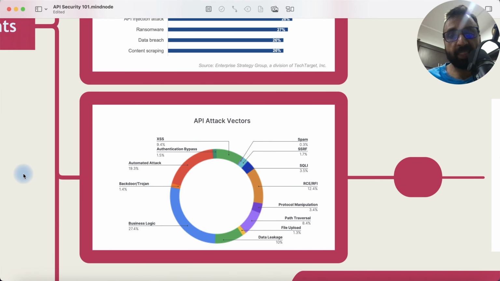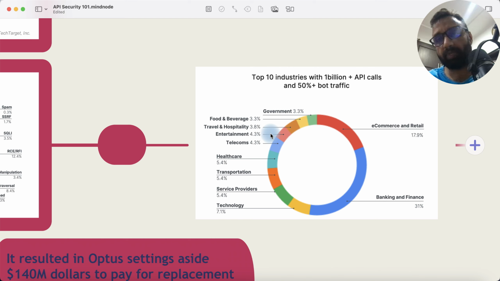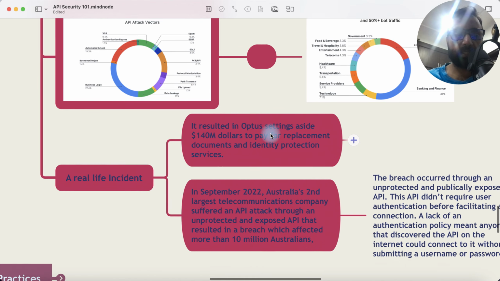Now, the most common attack vector on API has been business logic abuse, followed by data leak, and then automated attack, spam, protocol manipulation, file uploads, etc. And the most targeted industry has been banking and finance because of obvious reasons. They manage tons of money, and cyber criminals go after them so that they can withdraw money or transfer it in some format. The other vertical has been e-commerce and retail. Again, getting free goods, most common use case, shipping it to a different location, etc. And then healthcare, transportation, service provider, food and beverage, entertainment, telecom, etc. So these organizations are the most targeted ones.